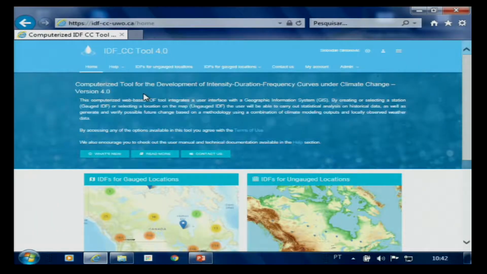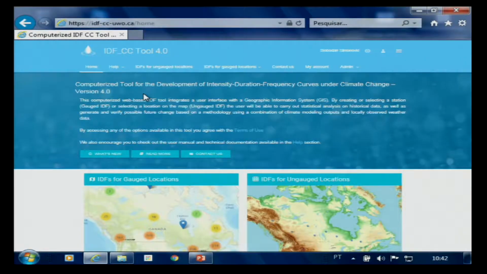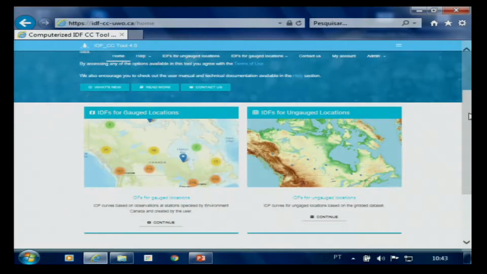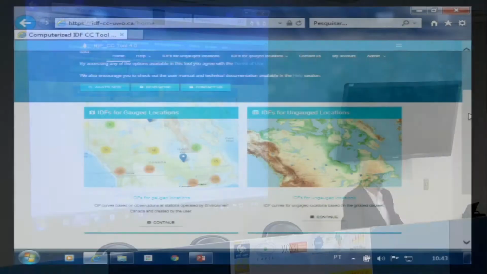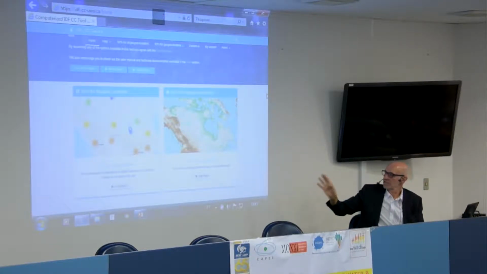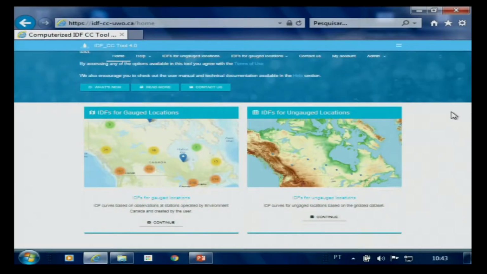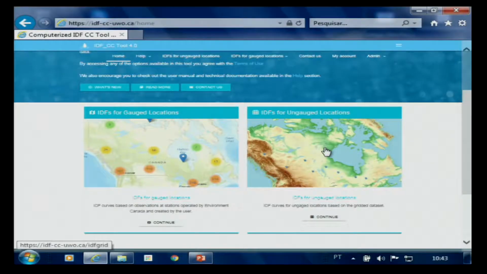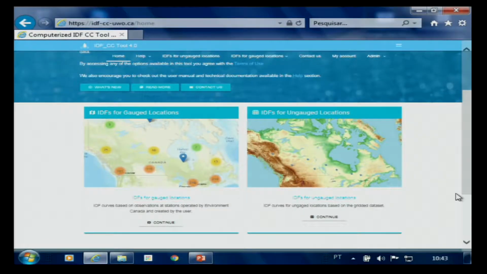So the updated interface provides in a graphical form entrance into 2 different modules. On the left side, you have the gauged, and on the right-hand side, the ungauged module. And the difference is, as I was explaining, in the ways and locations where you can generate. I'll demonstrate both of them so you can see how it works.